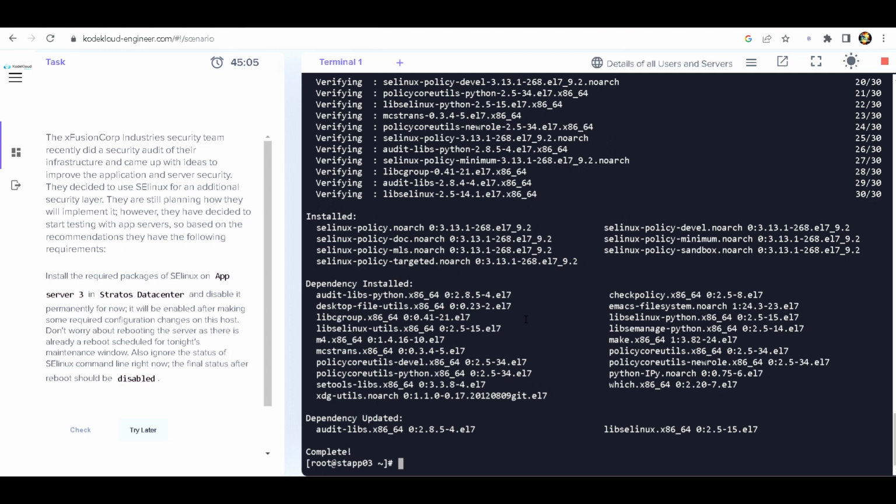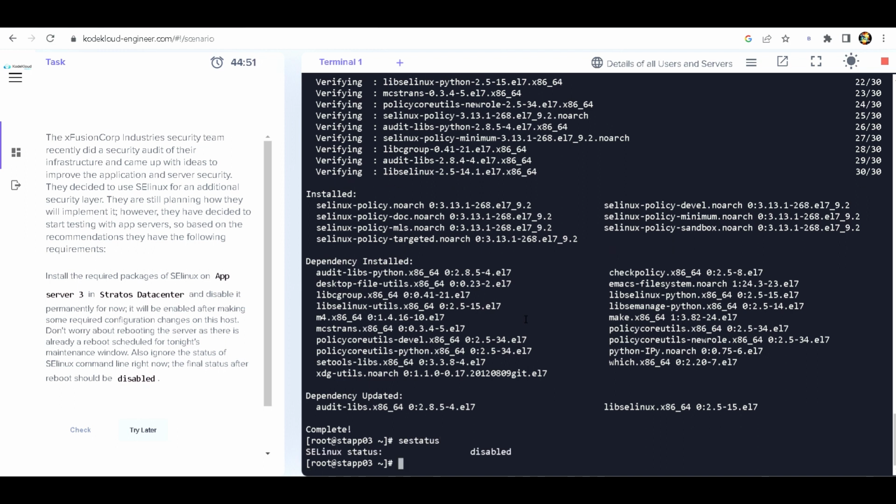Now it is successfully installed. How will we change SELinux to be in a disabled state? Before that, let me check the status. Currently it is disabled only. We still need to configure some changes in the configuration file, which is placed at vi /etc/selinux/config. So this is the place.